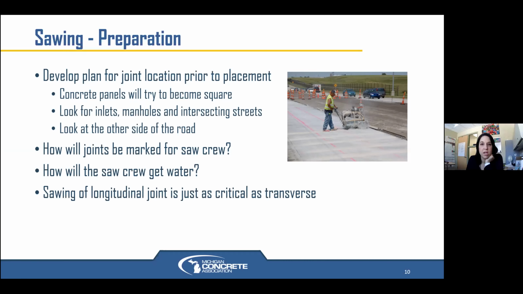Looks like we have a question. What are your thoughts on skewed transverse joints, construction concerns, and performance concerns? We will talk about this as we continue into our jointing discussion, and then fully answer that as we go on. So I'm just going to leave that open and we'll continue on here.